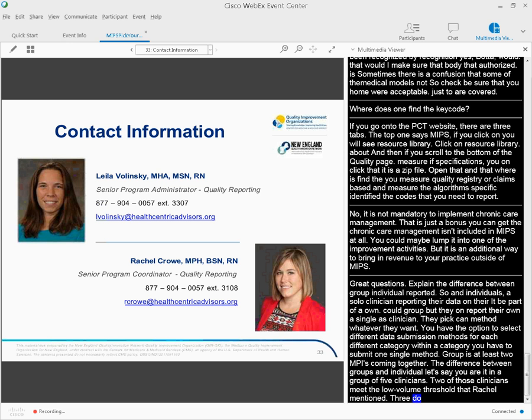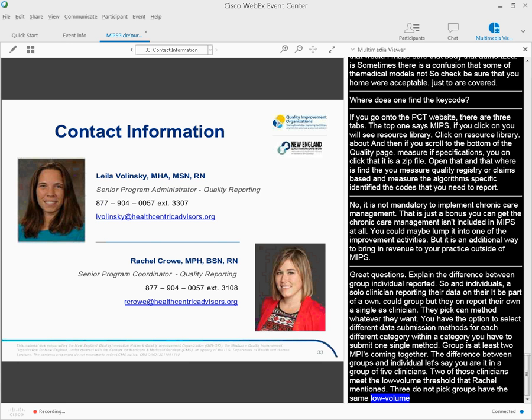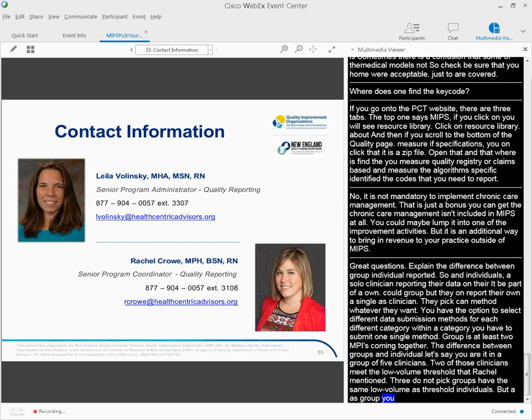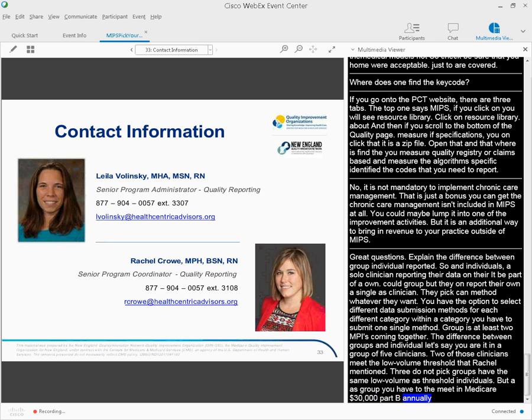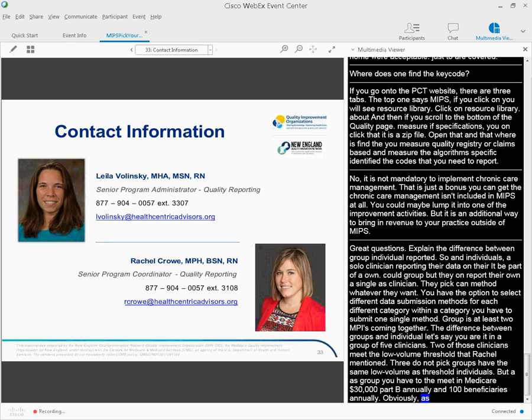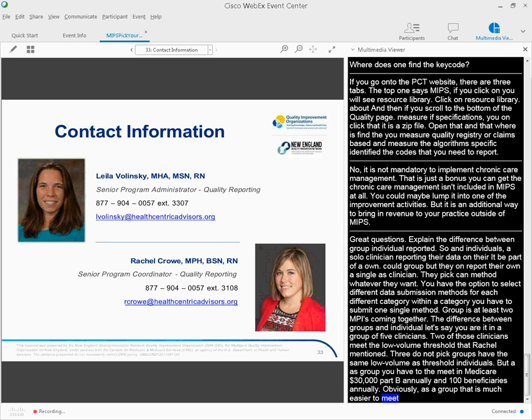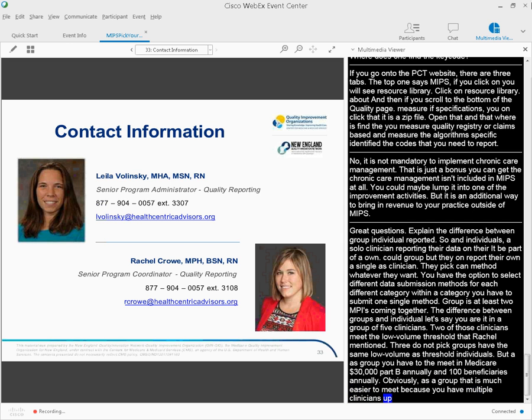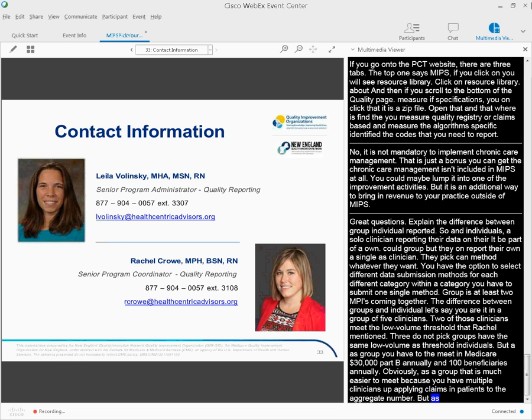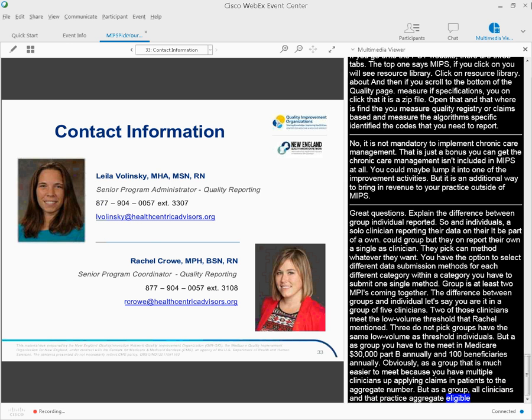So as a group, you have to meet that $30,000 in Medicare Part B claims annually and 100 Medicare beneficiaries annually. Obviously, usually as a group, that's much easier to meet because you have multiple clinicians applying claims and patients to the aggregate score for that number. So as a group, all of the eligible clinicians within that practice aggregate their data for the various measures that are selected, but otherwise it's the same principle.